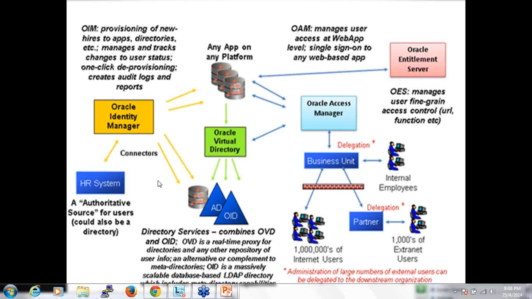Okay, so whether we have to remove the user or create the user, these things can be done very simply from OIM, Oracle Identity Manager. Now we talk about Access Manager. It manages user access at the web app level, with single sign-on to any web-based app. That means when the request comes from the iPad, it is hijacked and goes to Oracle Access Manager. Authentication and authorization are done at Oracle Access Manager.